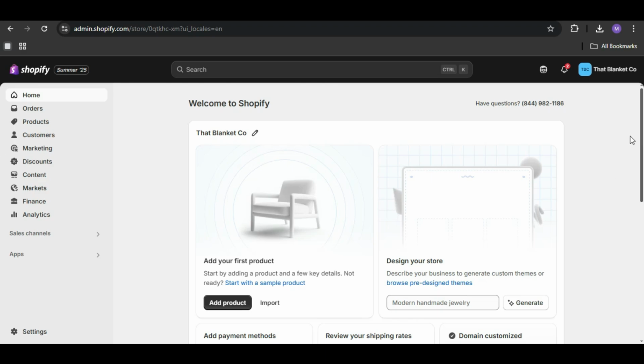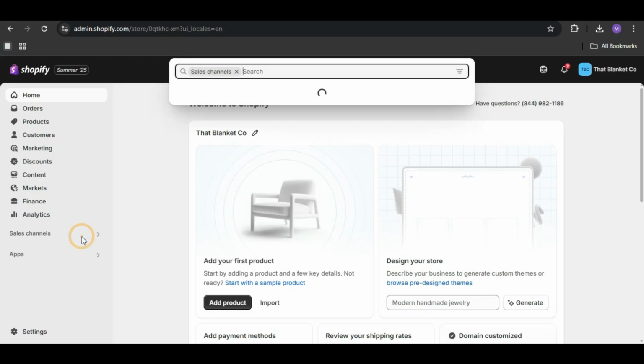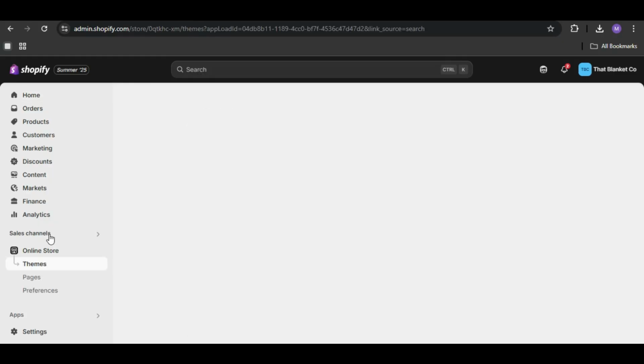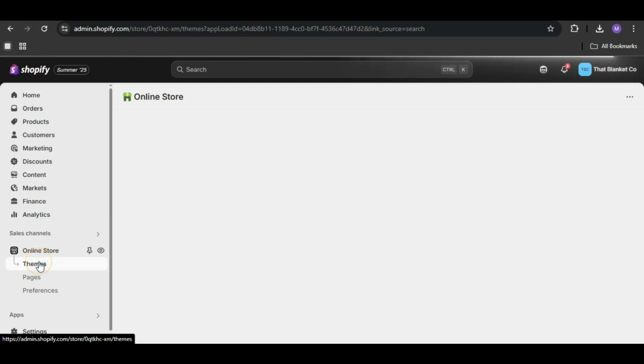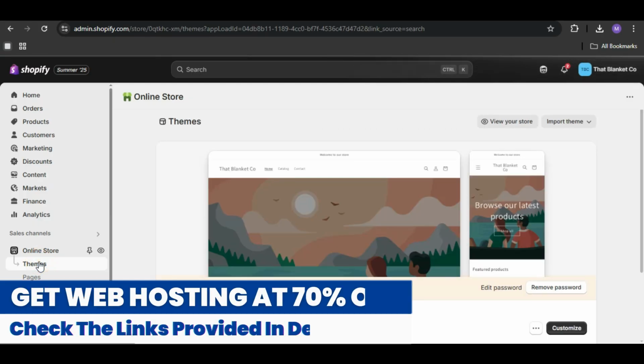Alright, now once you are inside your Shopify dashboard, look at the left hand side menu. Here you will see several options like home, orders, products, customers and more. But since we want to upload a theme, we will go to the section called Sales Channels. Click on Sales Channels. Under that, you will find the option of Online Store, and in its sub-menu, there is a Theme option. Click on Themes.